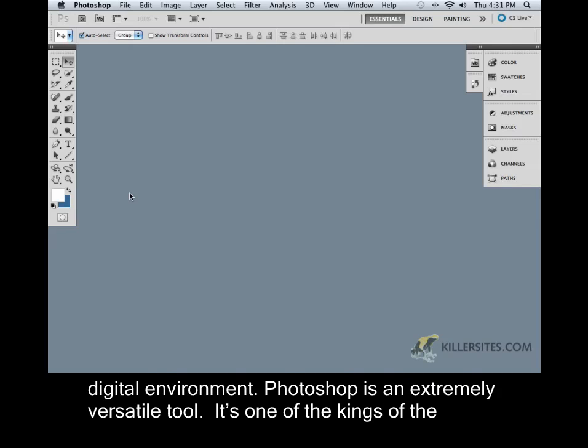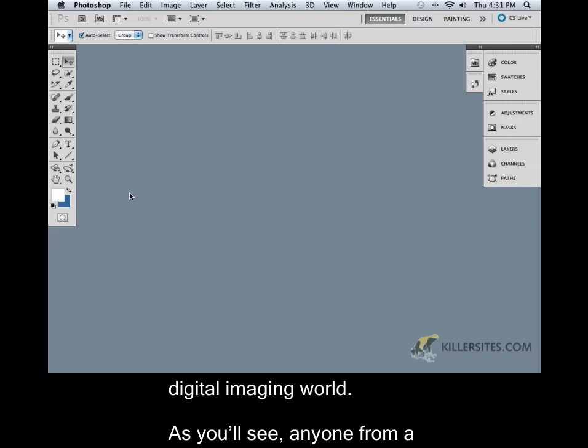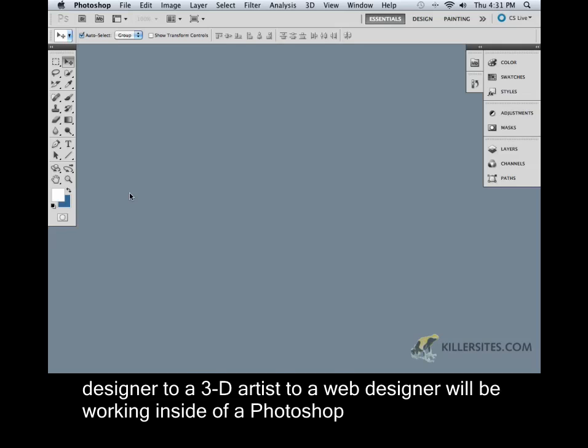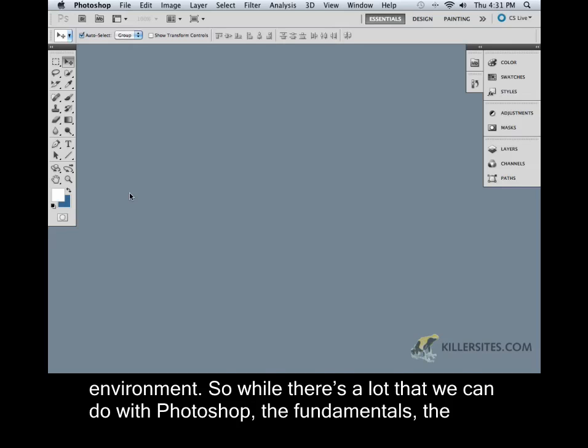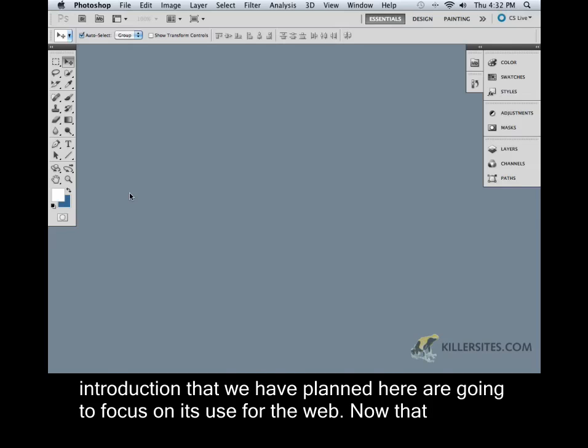So Photoshop is an extremely versatile tool. It's one of the kings of the digital imaging world, and as you'll see, anyone from a designer to a 3D artist to a web designer will be working inside of a Photoshop environment. So while there's a lot that we can do with Photoshop, the fundamentals, the introduction that we have planned here, are going to focus on its use for the web.